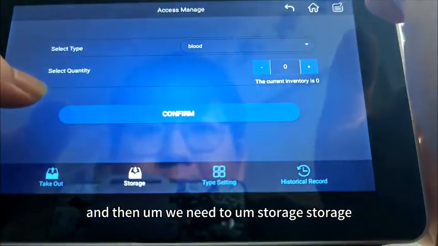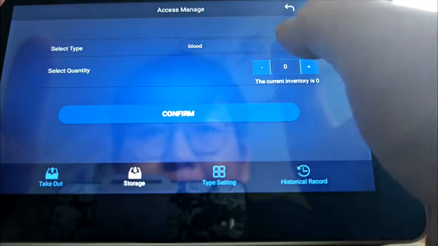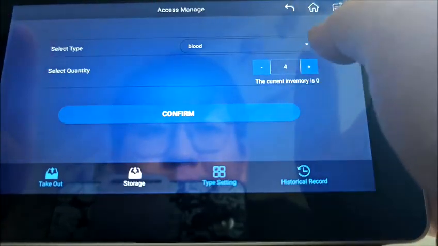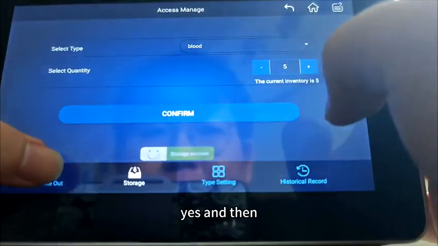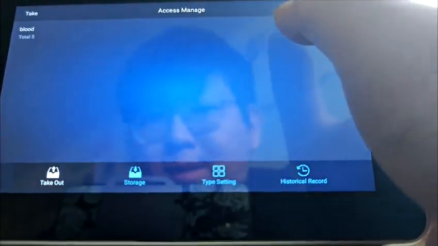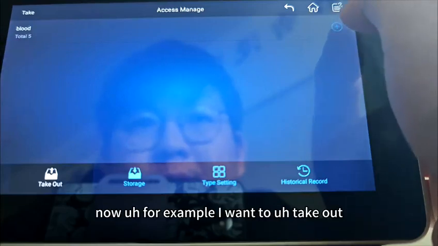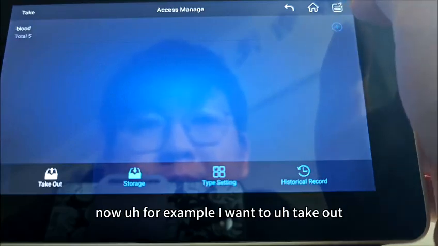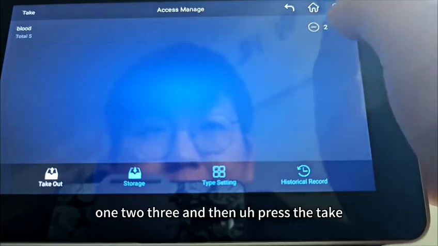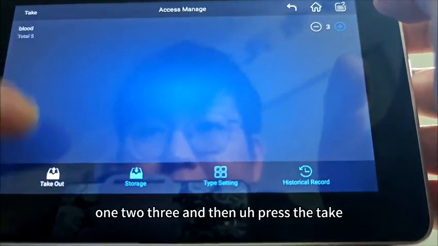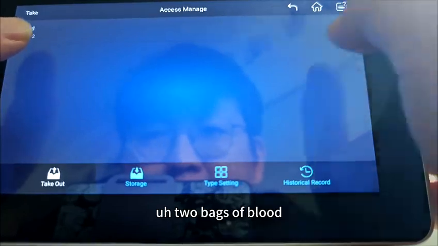Yes, and then we need to store. Store 5 bags of blood. Yes, and then inside the chamber there are 5 bags of blood. Now, for example, I want to take out 3 bags of blood, so I select 1, 2, 3, and then press the tick. Yes, so the total is now 2 bags of blood.